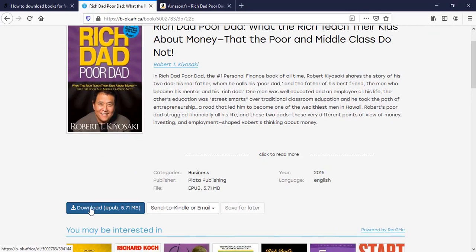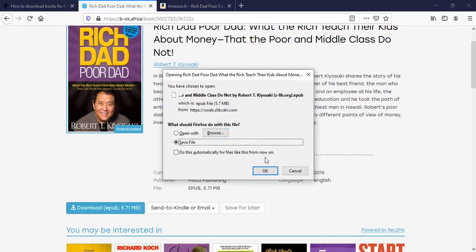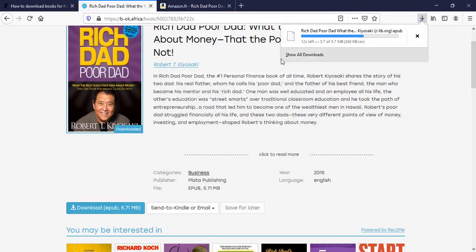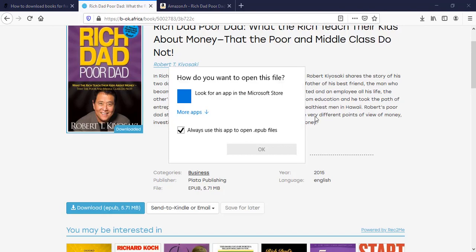You scroll down, and here you will find download. But I should mention that you will face a problem. What is this problem? This book comes in EPUB format. It's not PDF format, EPUB format. I'm going to download this book. Save file. Okay. Here the book is downloading, but as I said, the book isn't in PDF format. This book is in EPUB format, so if I open this book, it will not open. Why? Because as you can see here, it will not open.